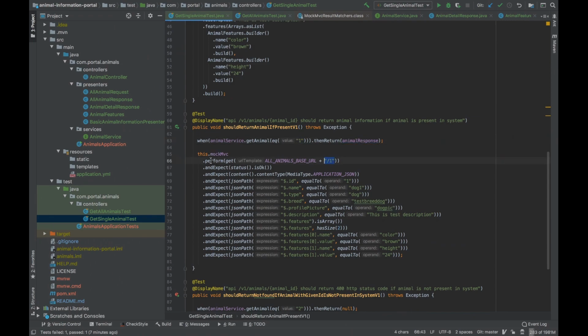Okay, we see I am performing a GET request to get information of a single animal with ID 1. I am expecting OK status with application JSON as content type, and all the attributes in the response I am expecting.